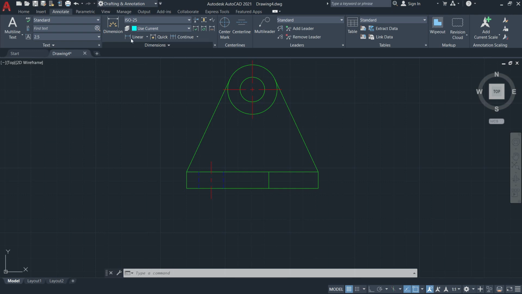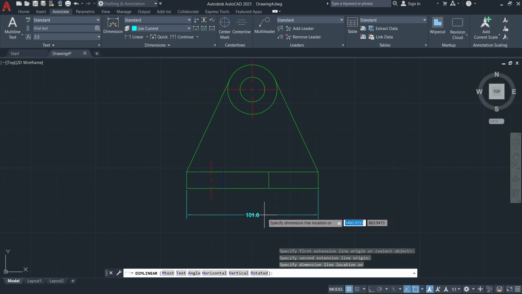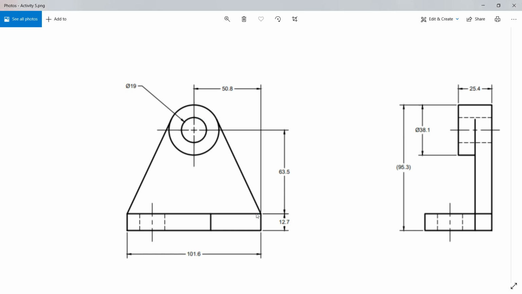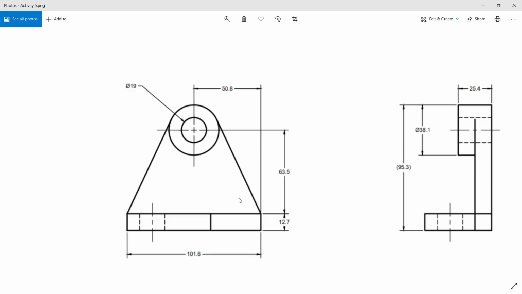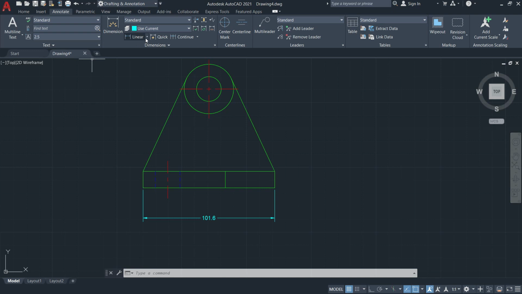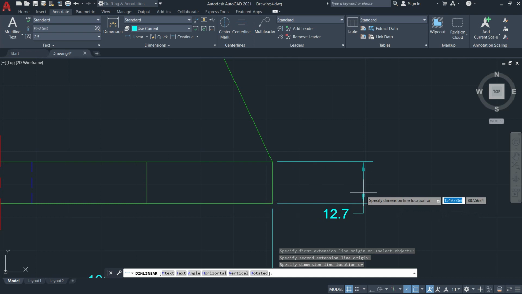Standard. And then dimensions. Under dimension, ISO 1 standard. So I'll just use linear. I could select this one and that one. Then you approximate the distance between the object and the dimensions, and then 12.7. So I'll just use linear again. Select this one and that one, 12.7.